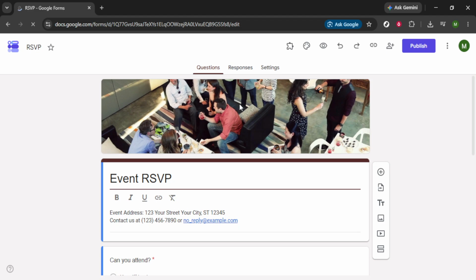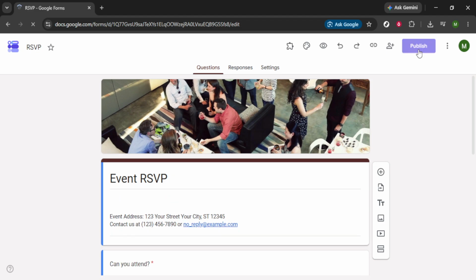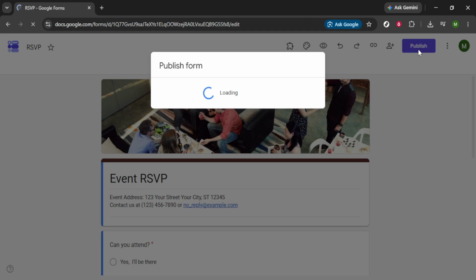Now, as we move forward, take a look at the top right corner of the page. You should see a button that says Send. This button is crucial because it's where you'll generate the link that your respondents will use to fill out your form. So go ahead and click on that Send button. A menu will pop up, and what you want to do next is choose the link icon from that menu. This action will generate a responder link for your form.